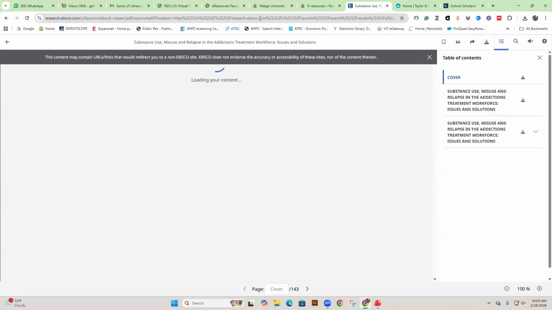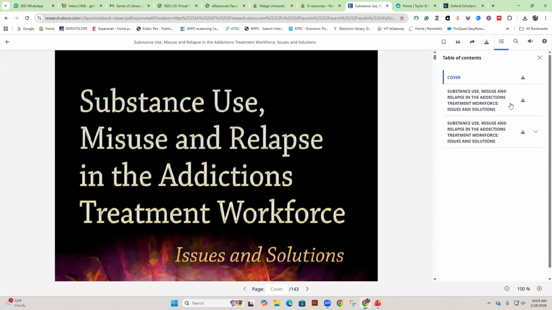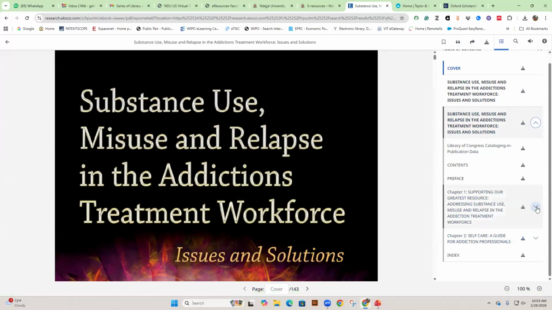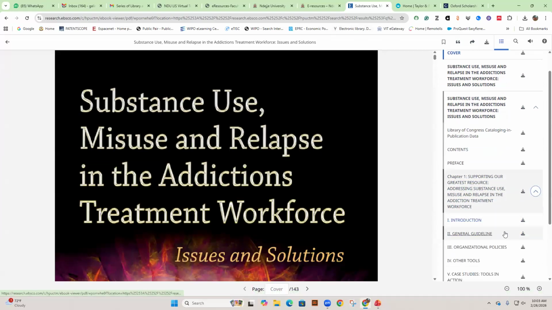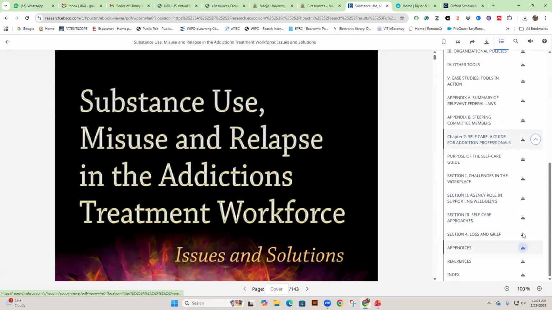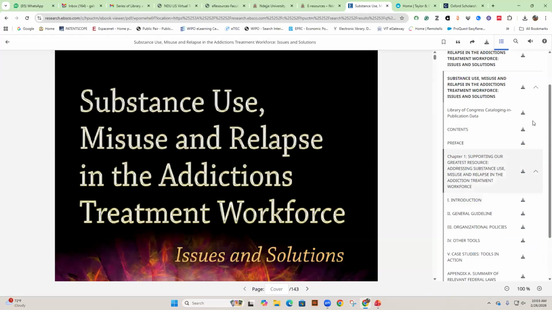And when you come here, it is still loading the cover page of the book. So this is the title of the book. You can download by chapters. It has 2 chapters, but when you look at them, they have subsections in them. So even when you go to chapter 2, you find the same. So do you want to download a full chapter or just a section within a book? That one is up to you.